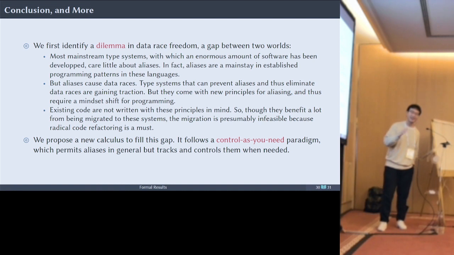So there are type systems that prevent aliases, but they come with some new principles of aliasing, which requires a shift of programming paradigm. So existing code cannot be easily migrated to these new systems. But if it can, it will benefit a lot from the safe concurrency guarantees.